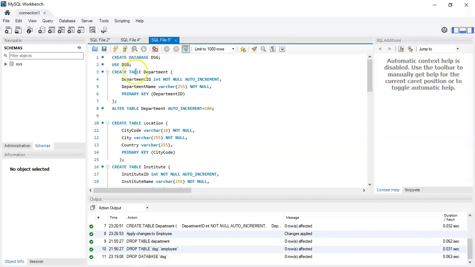First, we need to create the DSG database, so we type here create database DSG, and after that we need to use it to connect to DSG so we can create all the tables inside DSG. So first we need to start with the tables that don't have any foreign keys. These tables don't need a foreign key to reference, so we can say these tables are independent.